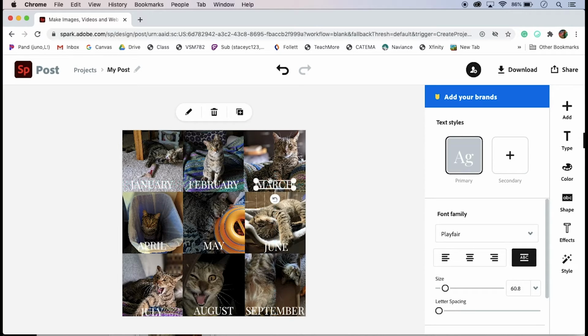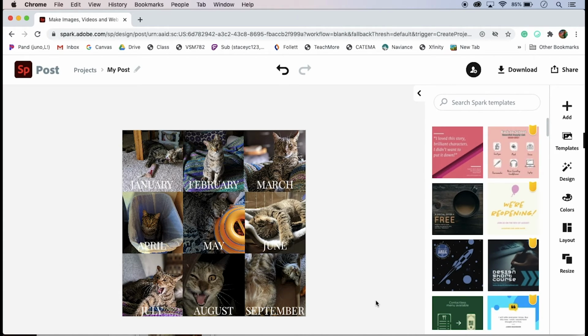And I'm going to come down and do the same with June. Notice that the bottom of the J is a little bit extended, so I don't want that falling over into September's photo. That's why I'm moving up the text just a tad, and I'll do the same with the J in July.